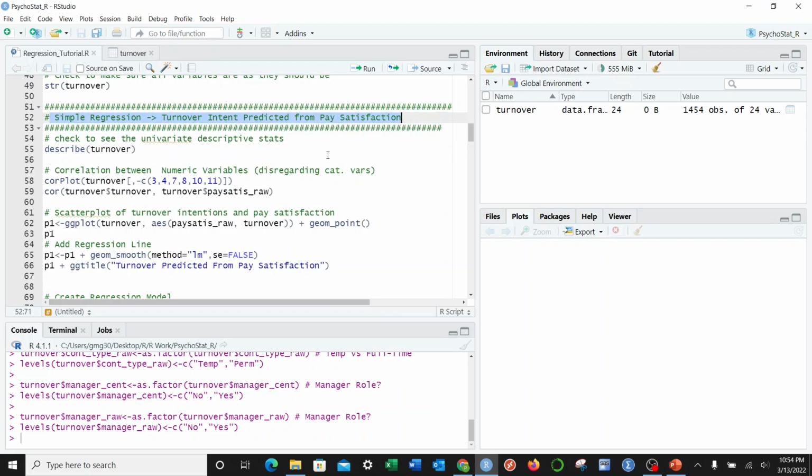We're going to be predicting turnover intentions from pay satisfaction. So can we predict employees' intentions to leave their job from the level of satisfaction that they feel towards their pay? Again, both of these variables are measured on a 1 to 5 scale, where 1 means that they do not intend on leaving or they are not satisfied with their pay, and 5 means that they do intend on leaving or they are satisfied with their pay, rather.